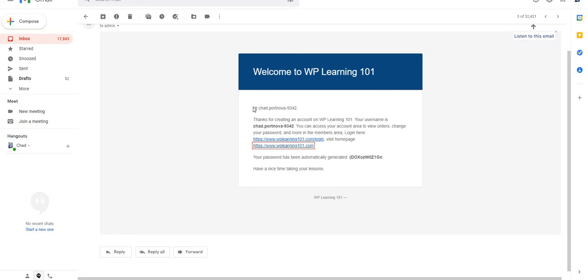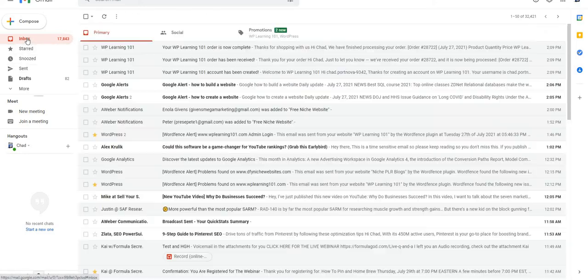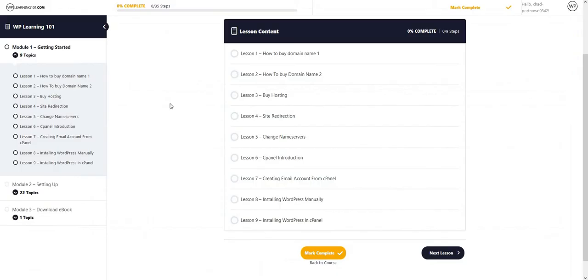You can see right here, this is your username. And you can see that it automatically generated a password that you can use, okay? So once you set it up, just save this information. If you want to log in and change this, you can go inside and log in to the members area and you can change your password however you want. It's very, very simple. All right, so that is it. So let me go back over here.